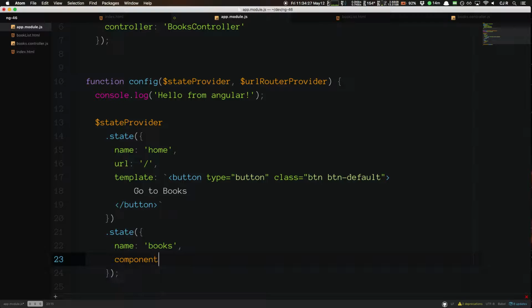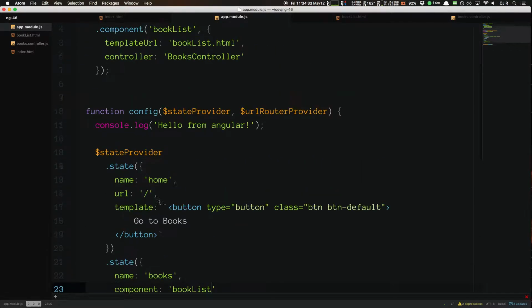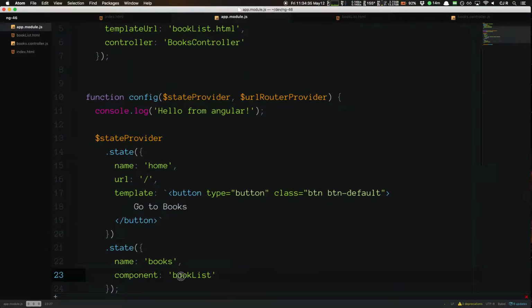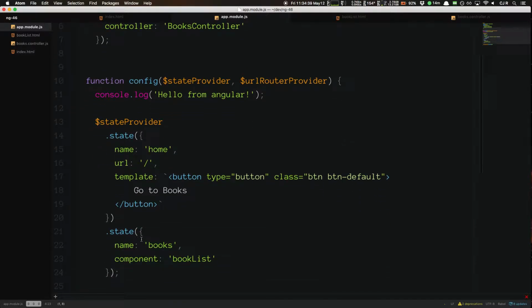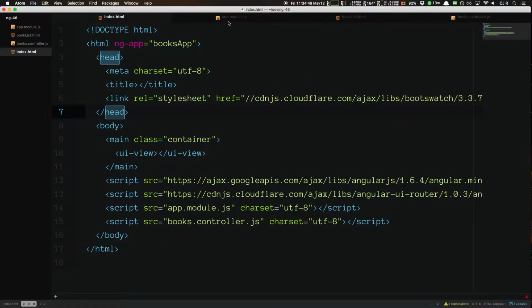And here, I'm just going to say the component. The component is book list. It's the same that you have above, right? Yes, so this component name should match whatever the component is called when you defined it. So basically this says, and then I need to specify URL. Let's say when the URL is /books, load this component into that section, into this UI view right here.